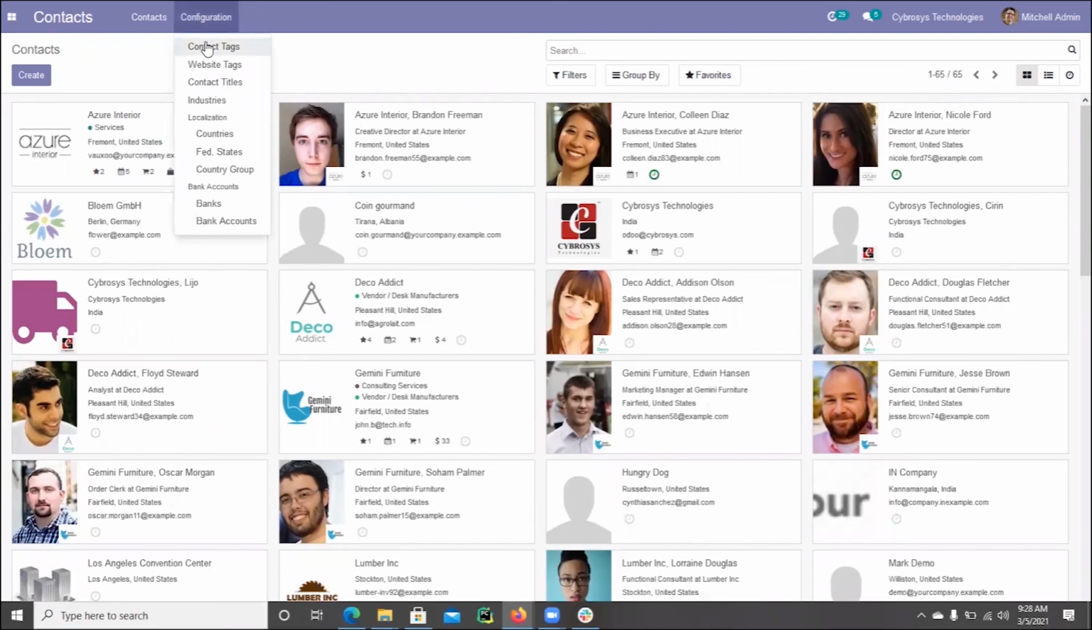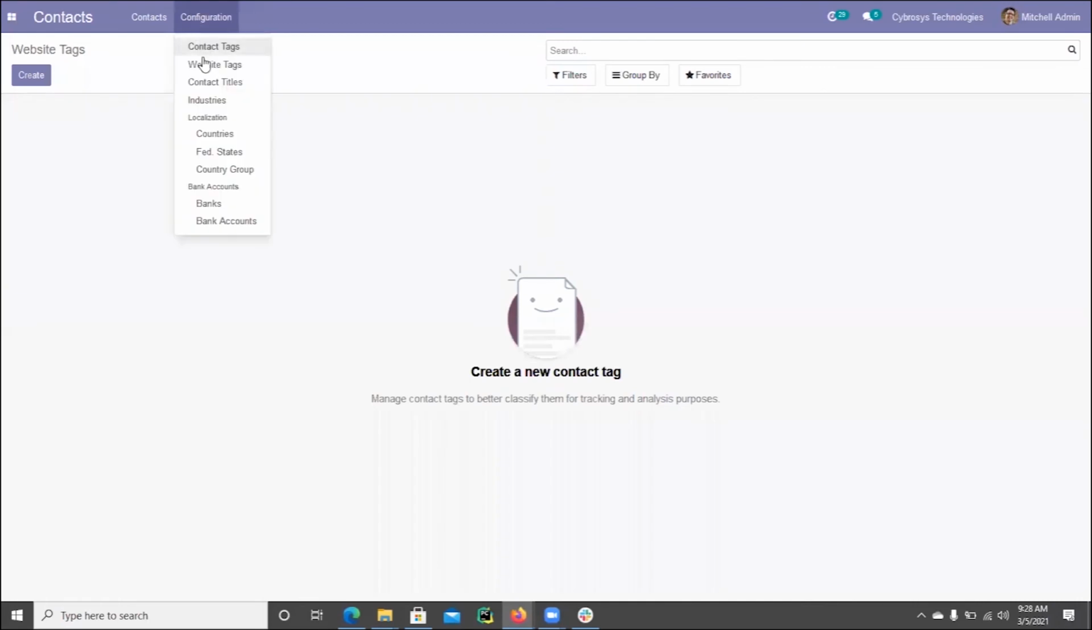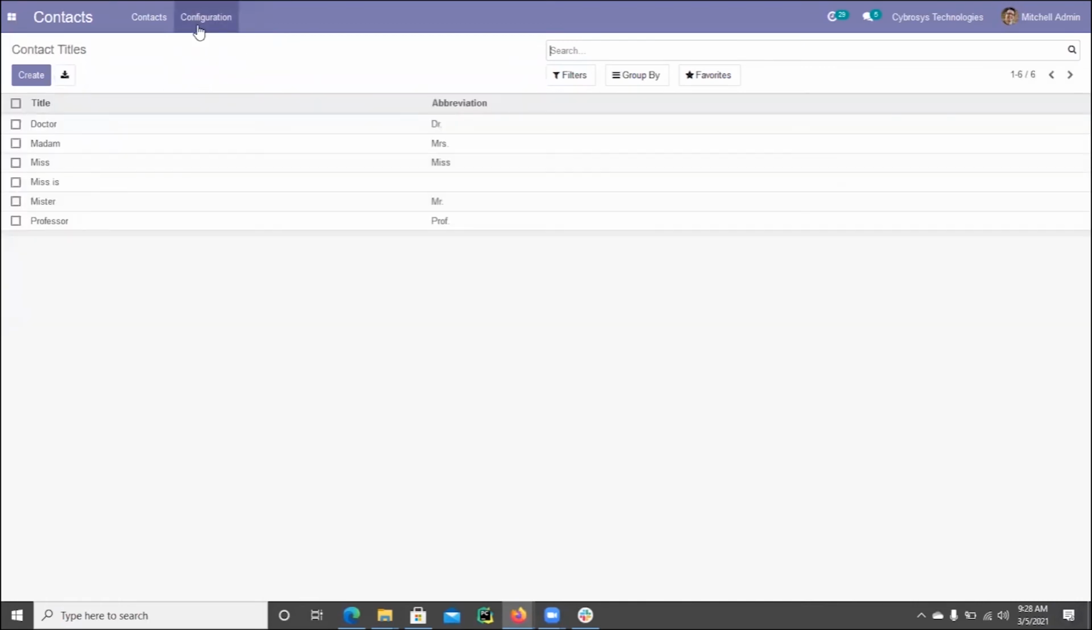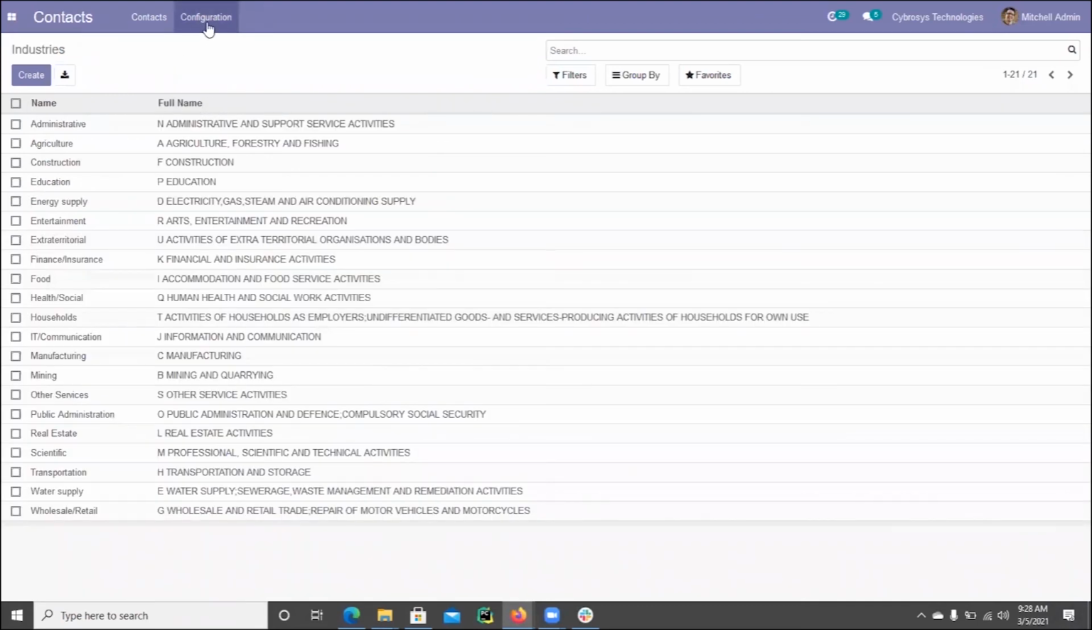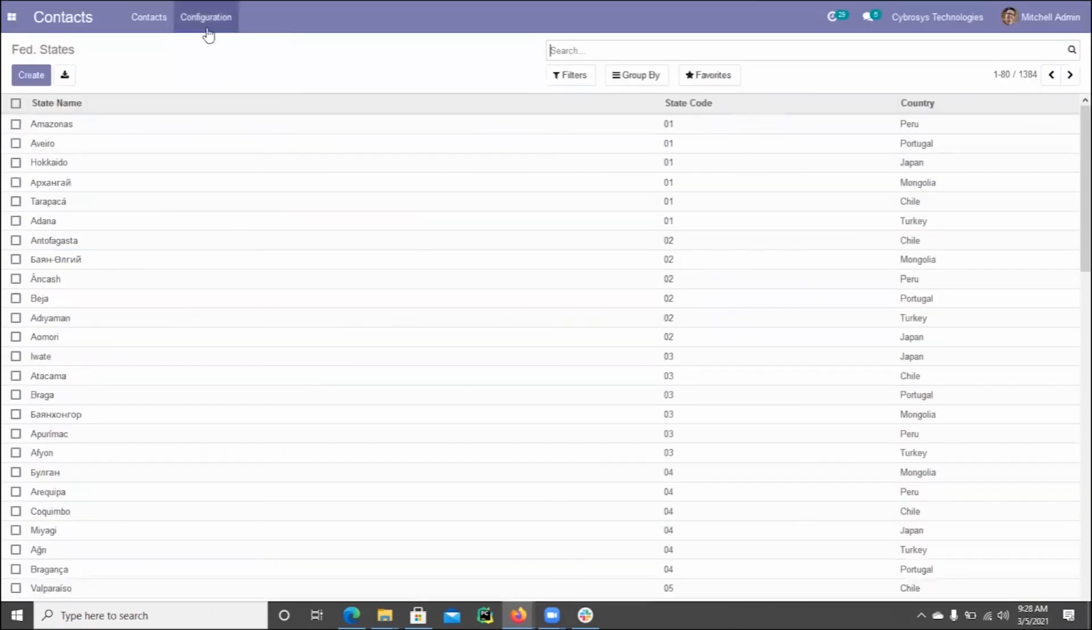Then if you want to create contact tags, you can create tags from here and use it in your contact. Then we have option to configure website tags, then contact titles, then we can configure industries by providing name and full name. Then you can find some configuration related to localization. That is, we can configure countries, set country name and code, then federal states, then country groups.